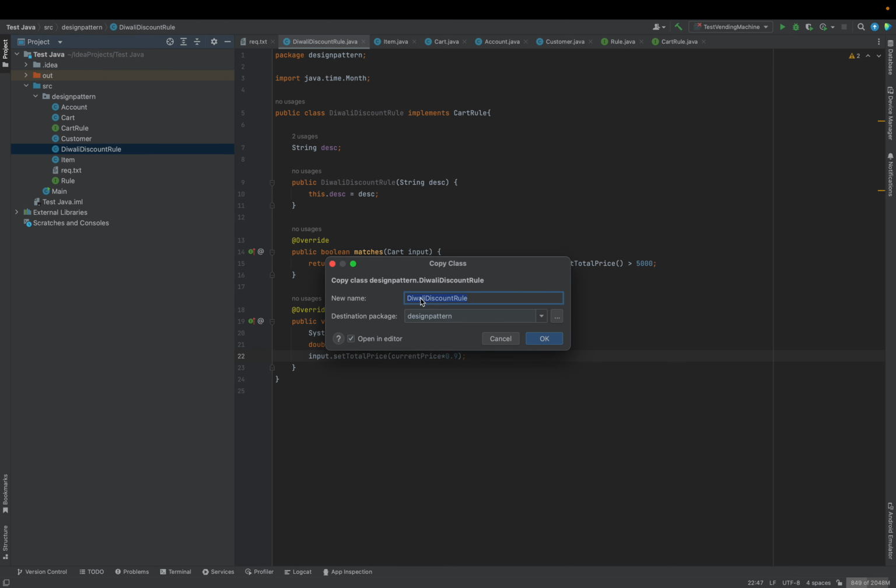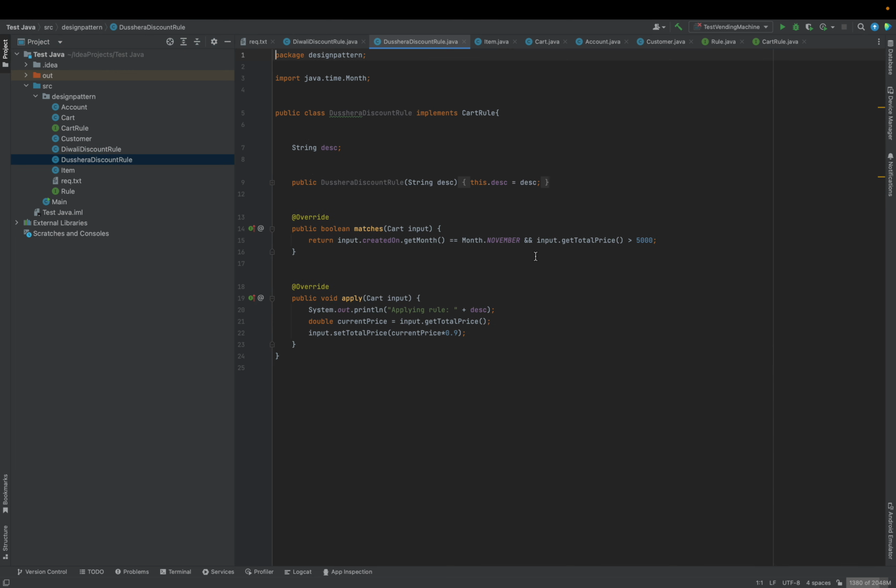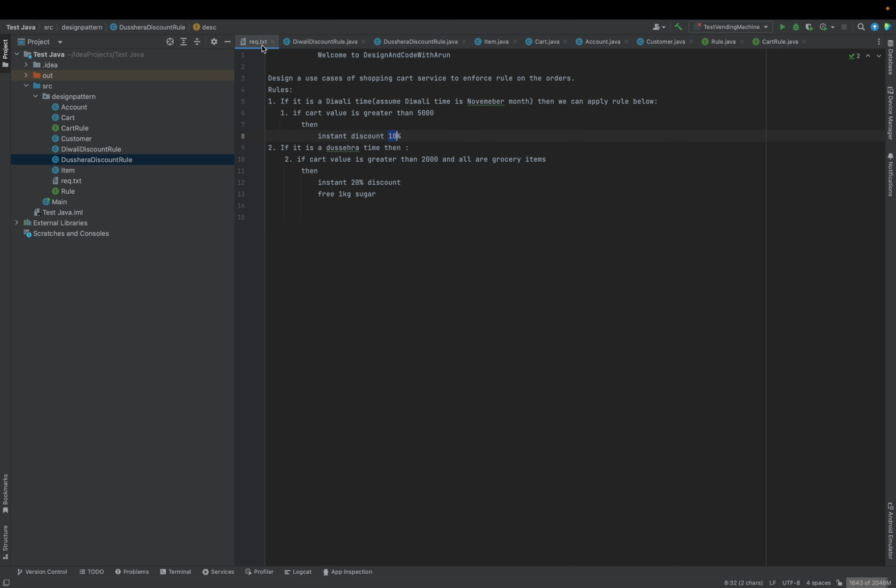We'll also implement the Dussehra discount rule. Same thing, we have the description. Okay, cool. For this, the condition was, if it is Dussehra time, imagine it is October, let's say. Usually we have Dussehra in September or October. It doesn't matter here, so let's assume it is September. We'll try to implement this logic.